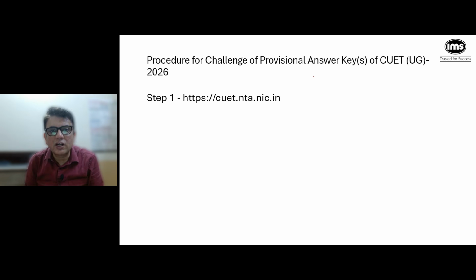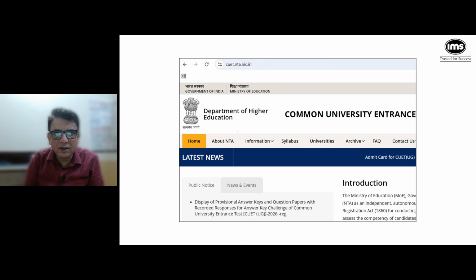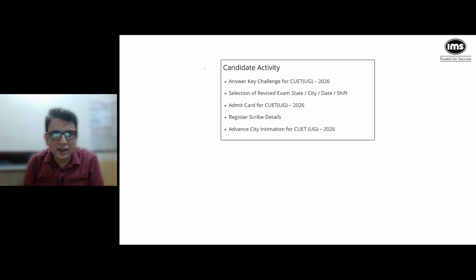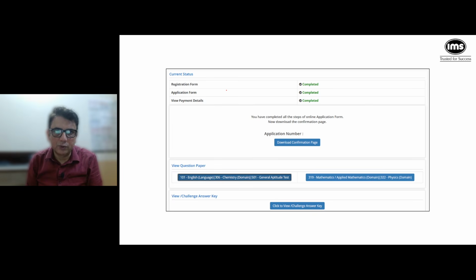Now, what is the procedure for challenge of provisional answer keys of CUET 26? Step 1 is, this is the website. You have to go to this website, cuet.nta.nic.in. This will open, right? And when you scroll over here, you will come to candidate activity, and you have to click answer key challenge for CUET UG 2026. Once you click this, this will open. You have to input your application number, password, the CAPTCHA. After inputting all these things, this will open.